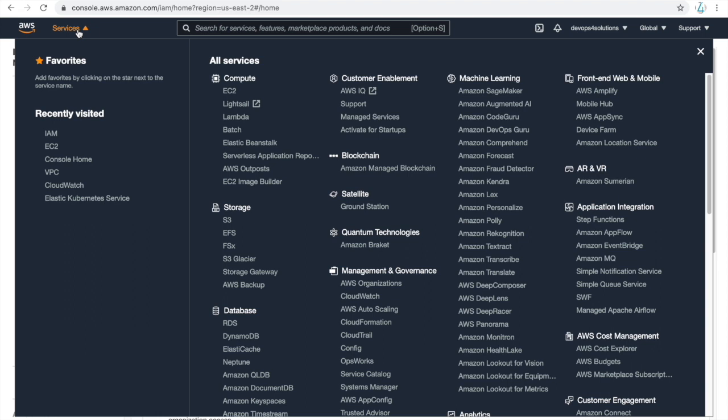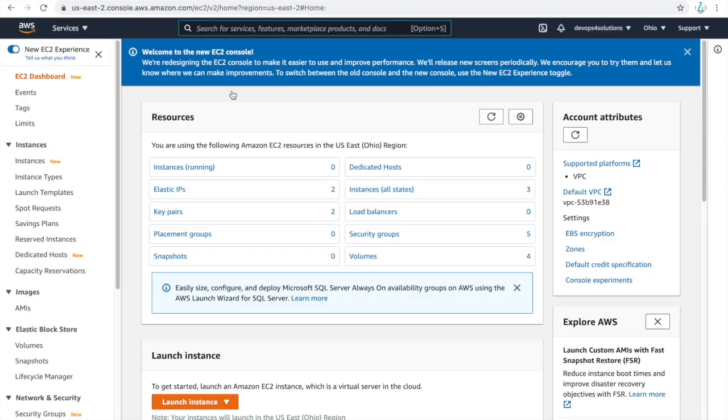Here, first we will be exploring the compute services. You can see that AWS provides a lot of compute services. In this particular video, we will be exploring EC2 instances. So what is an EC2 instance? An EC2 instance is just like a virtual server that you can launch. You can just consider it as your normal server.